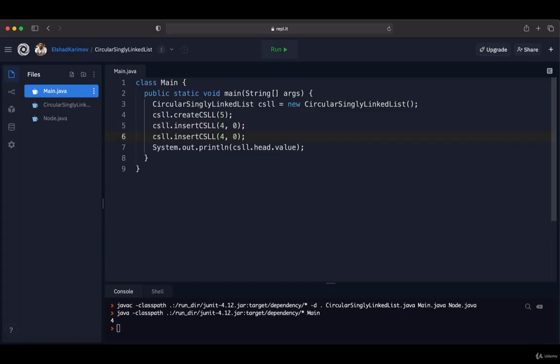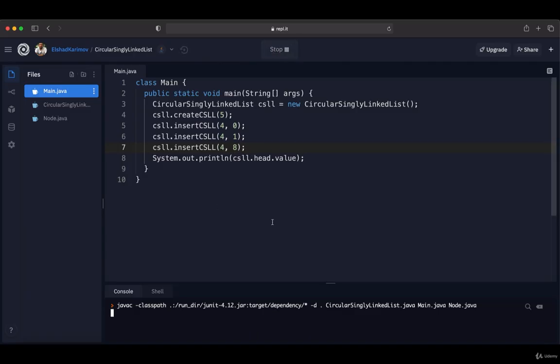So let's insert a few elements in other locations. In this case, I'm going to put 1 over here. Then I'm going to put, for example, 8, which is greater than the size of the circle single linked list, and run our code to see whether everything is working correctly or not. Now you see that everything works correctly, because our method is not giving any error over here.